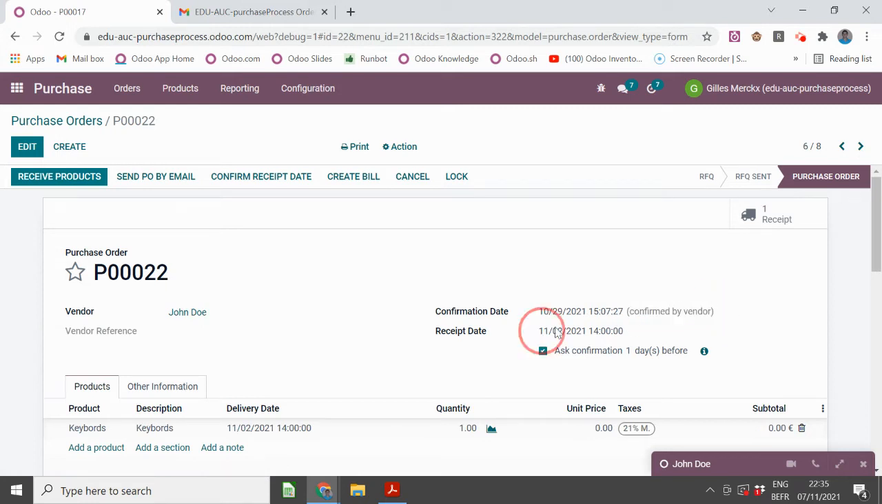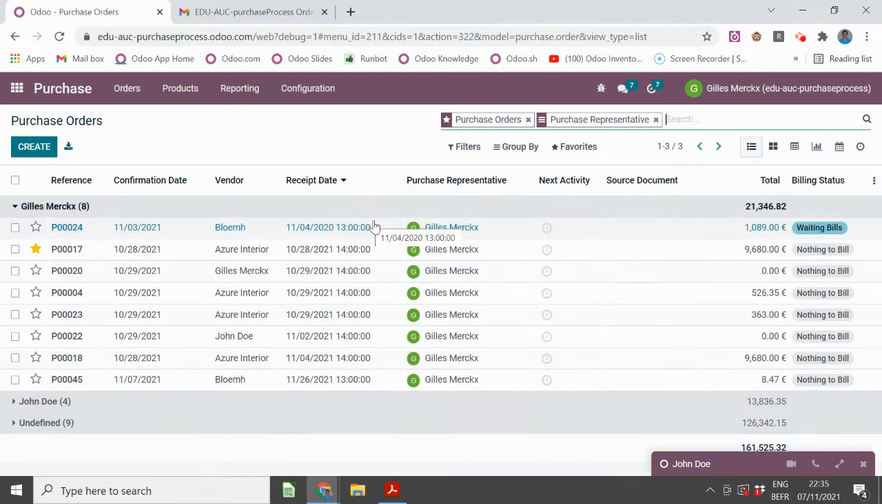If they change the date, the receipt date will be automatically updated. So you really have full control on that. You have tools to really ease you to track all these processes. Then the reception itself is not the job of the purchase manager anymore, so that will not be covered in this video.